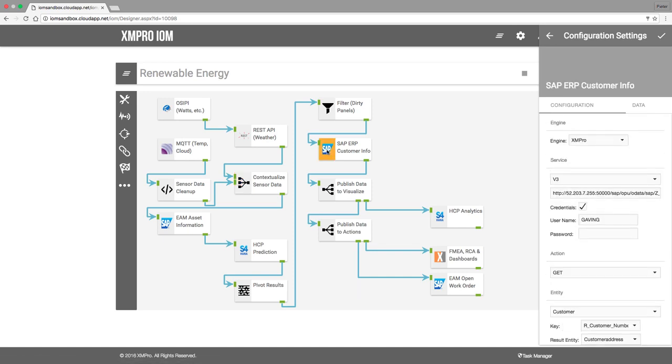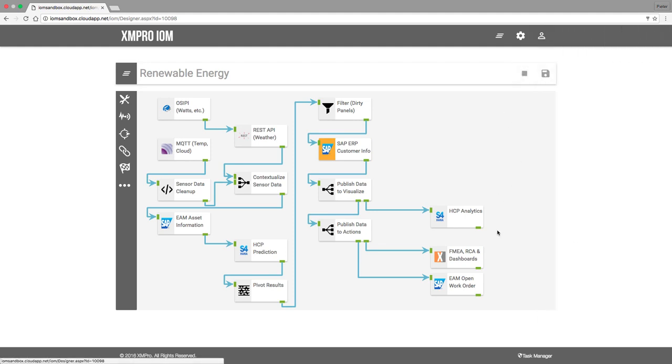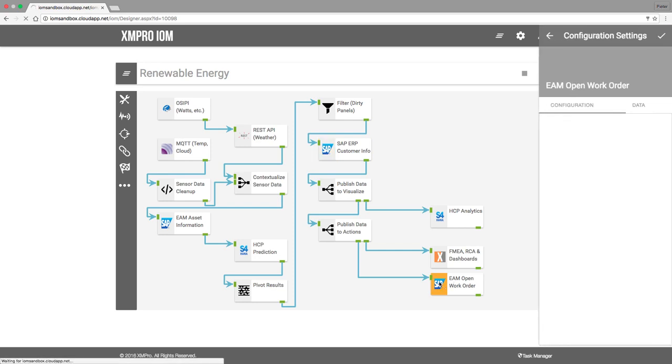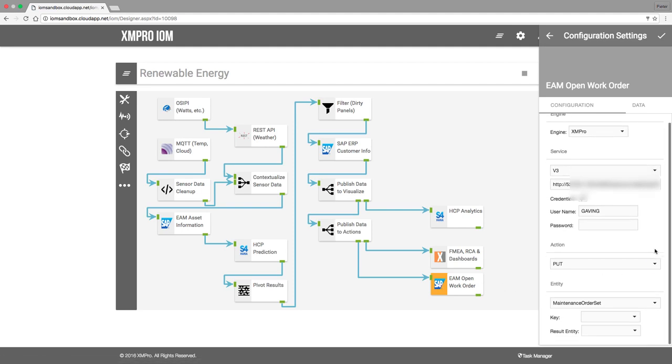The next one we will look at from a property perspective is the ERP information. So if we look at the information coming out from the ERP side, you can see it is a get action to read information from the customer which is specific to the customer. Next, what we want to do is kick off an action to create a work order inside SAP EAM. In this instance, it's a put action, so we push the data through.